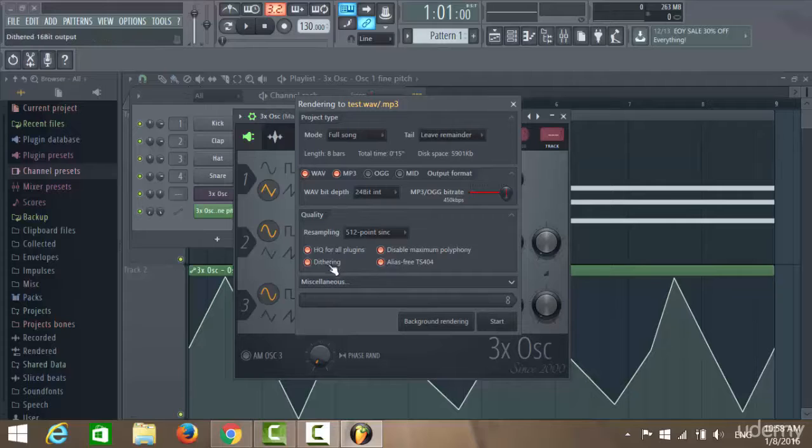Anyway, HQ for all plugins, dithering, all this. This will be set low the first time you try. So put it at 512 point sync. That's the highest sound quality. And it shows you it's 15 seconds. Make sure that you're not just rendering a pattern, because if you have this selected and it's orange when you render, it's only going to render the one pattern that you did.